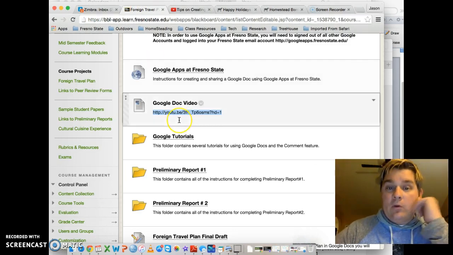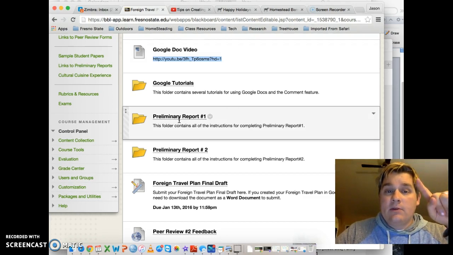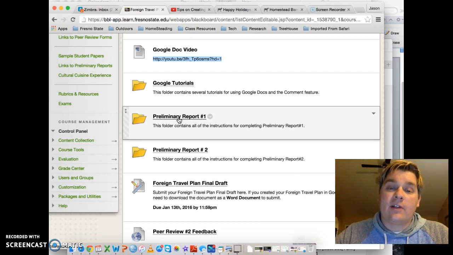As I mentioned, there are 3 parts. There's the final Google document, or the final foreign travel plan, and that essentially consists of the 2 preliminary reports, the first and the second, put together in a polished version, and that's due the last day of class.